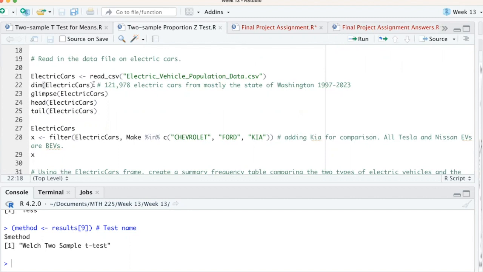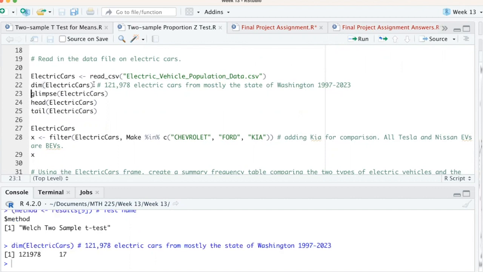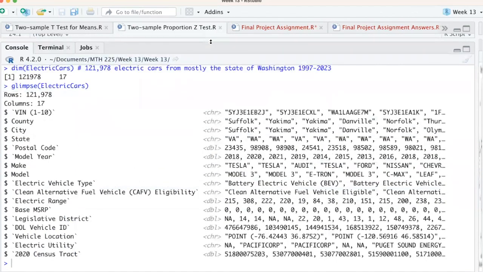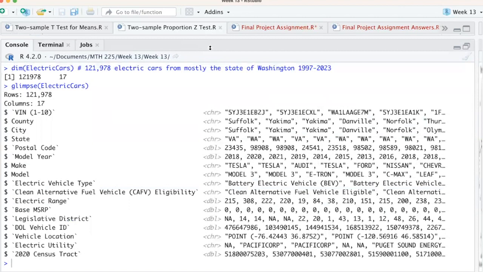And just to see the dimensions of this, once you load it in, you can see there's over 121, close to 122,000 electric cars. Most of these cars are from the state of Washington. Here are the variables that we have for this data set. See that we have 17 different variables.